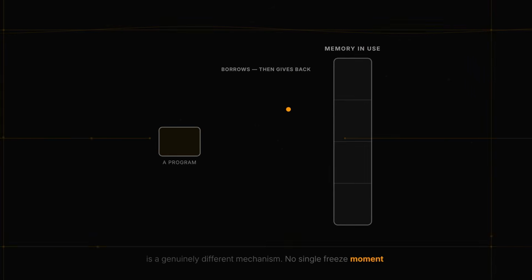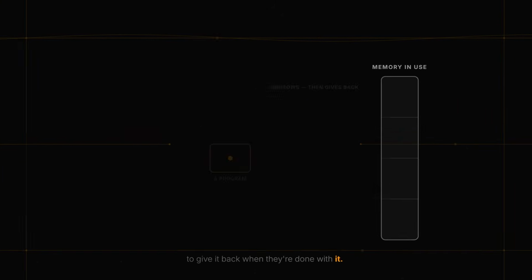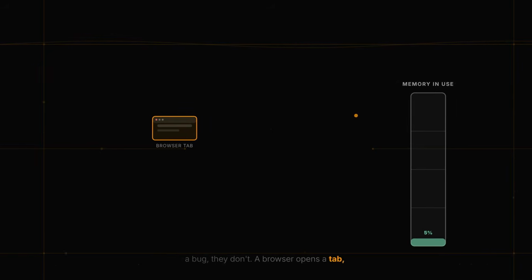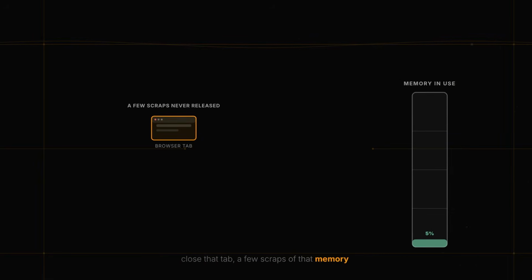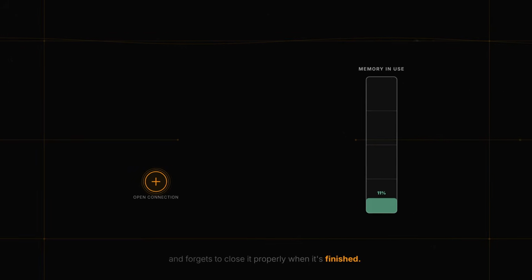No single freeze moment to point to at all. Programs borrow memory and other resources from the operating system while they run, and they're supposed to give it back when they're done with it. Sometimes because of a bug, they don't. A browser opens a tab, allocates some memory for it, and when you close that tab, a few scraps of that memory never actually get released. An app opens a connection to something and forgets to close it properly when it's finished.